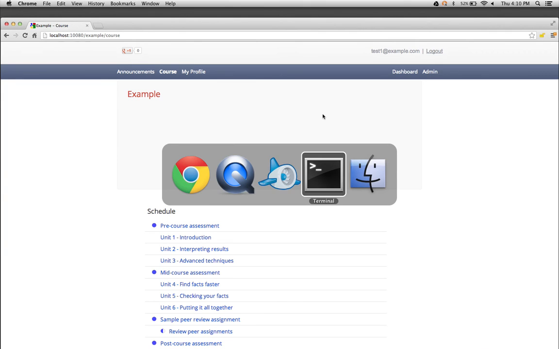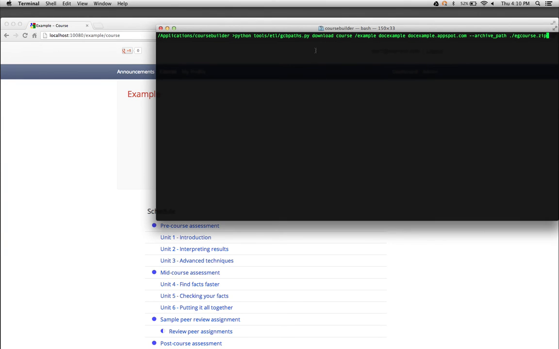For ETL, again, that's extract, transform, load, you're now going to have to explicitly state this archive path option. In this example, it says to put the course data into this zip file called egcourse in the current directory. Also, starting from Course Builder version 1.4, you're now going to have to update your index every time you update a Course Builder version.